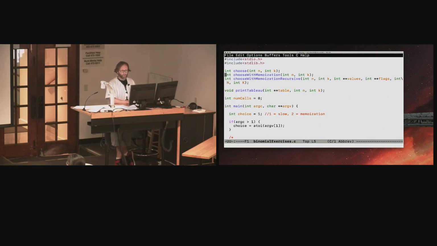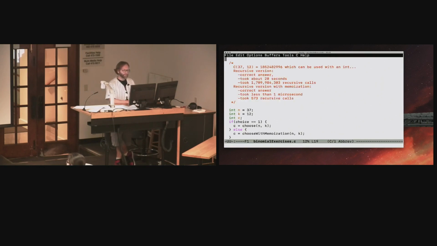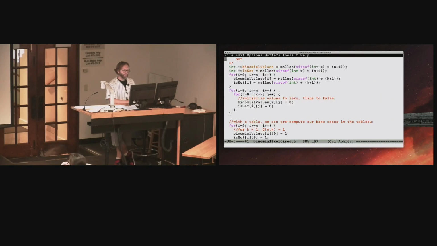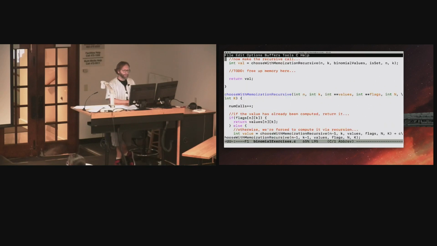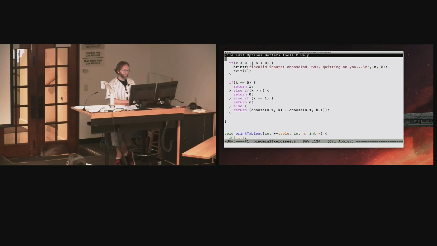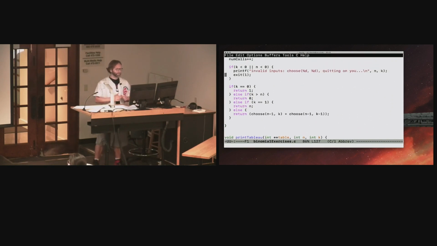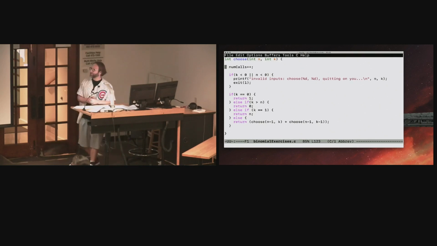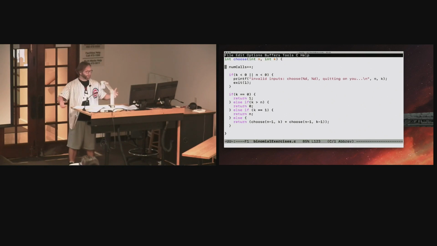So I've got several examples here. I called it choose instead of binomial, but the entire program is called binomial exercises. So let's go ahead and take a look at choose without any memoization here. I've got some additional things here. For example, I'm going to count up the number of times I actually call this function. So it is recursive, and I'm going to call this function multiple times. I want to know how many times you end up calling this function.